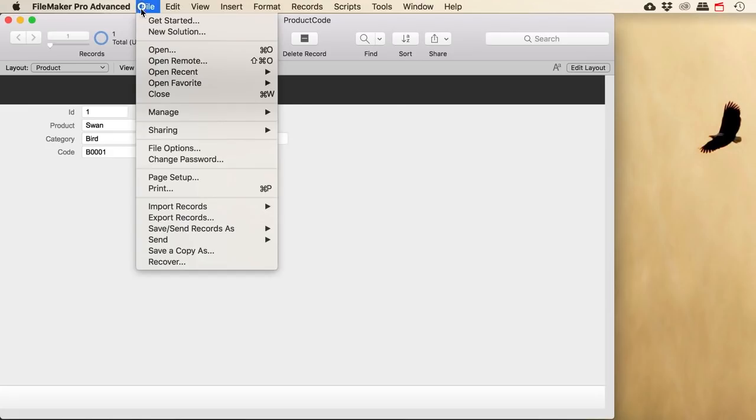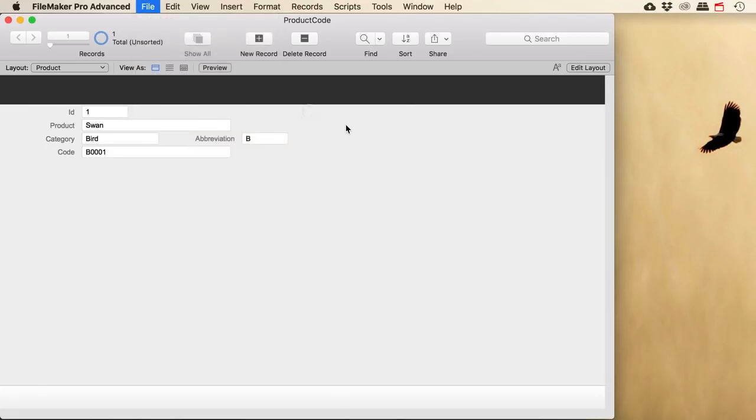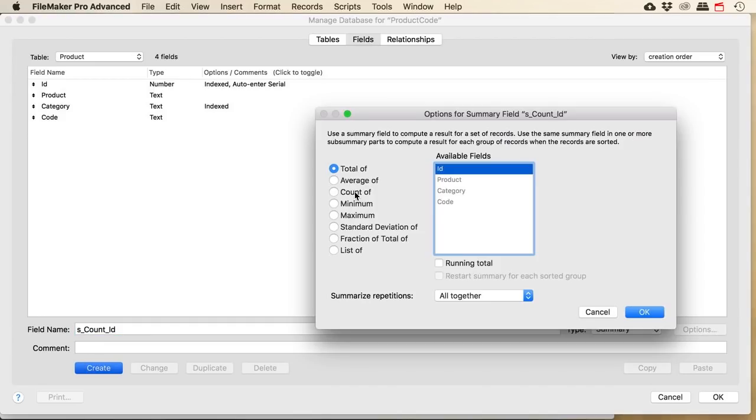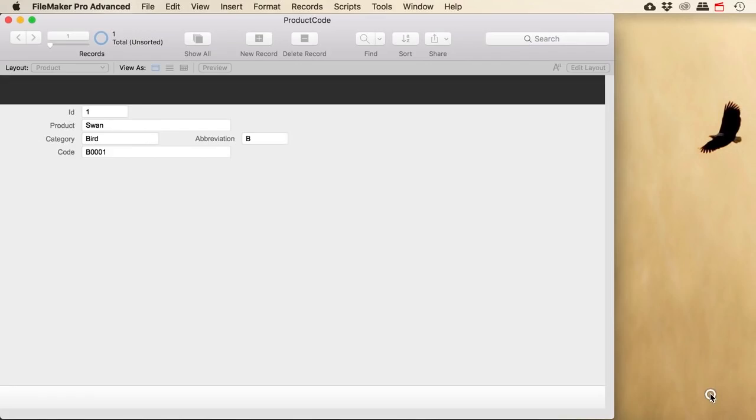Now, I'll show you a little trick: File, Manage Database. What we can do in our product table is create a summary field, and I'm calling those S, and I'm going to do a count, and I'm going to do ID. What that means is I'm going to create a summary field, and the summary field is going to count the ID, because that's a field that will always have a value in it. So let's hit OK.